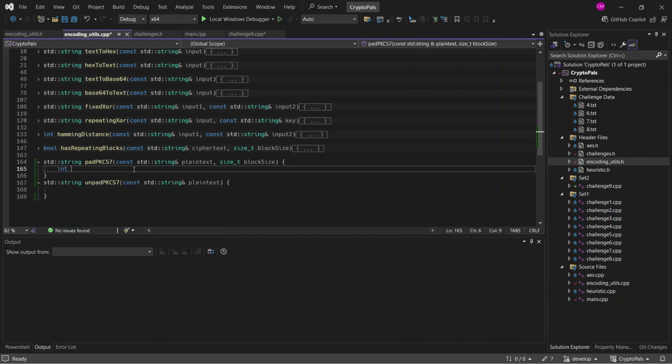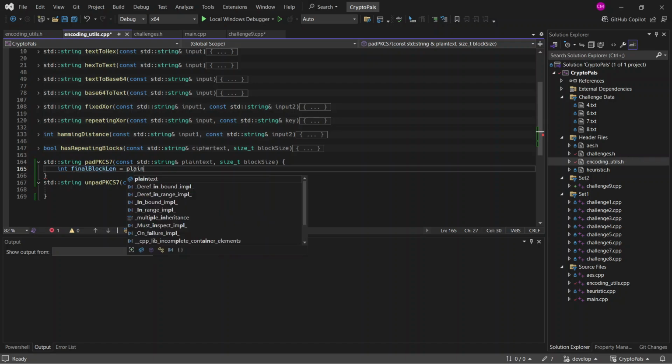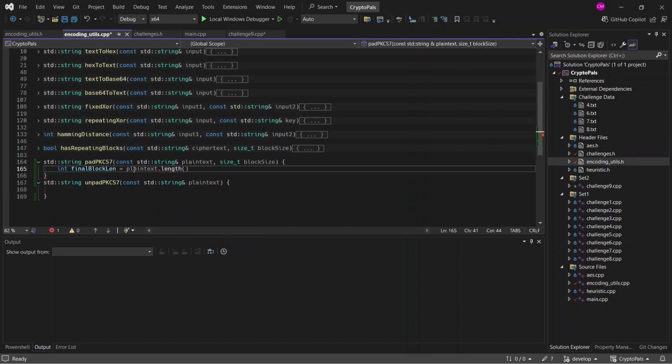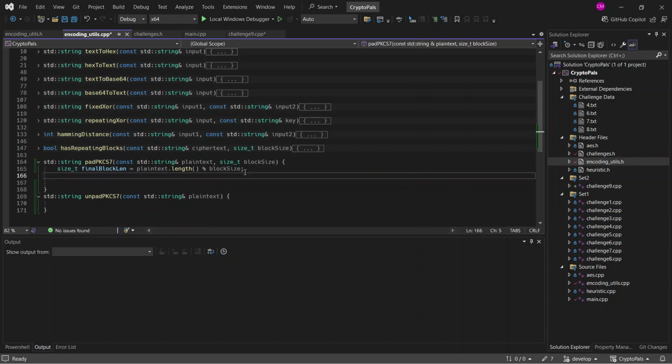So let's do this. Int, and I'm going to call this final block length, and it's literally just going to be plain text dot length. And we do have to modulus this with the block size. Say for example the block size is 20, and we have yellow submarine, and there's a bunch of text before it, but yellow submarine is the last block of 20 characters. We take the length, modulus by 20, and we get 16. That would be the length of yellow submarine. Let me make this a size t. So that will give us the final block length, and that is what we want. So we'll get 16, and we can get our character from that.